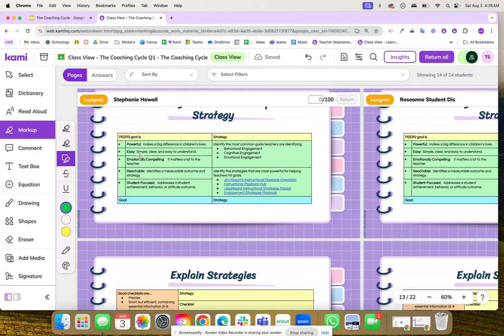So, is it powerful? It's going to make a difference in children's lives. Easy, it's simple, easy to understand. Emotionally, does it matter a lot to the teacher, right? And so what is that focus for that goal? And what's the strategy?